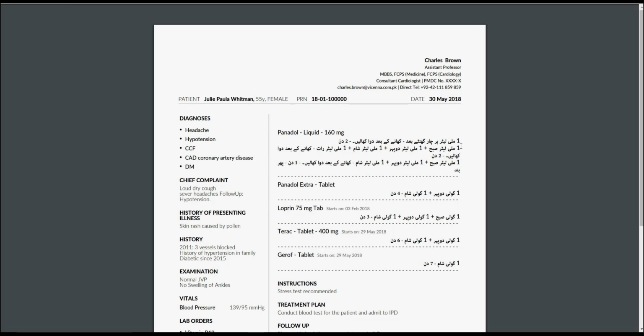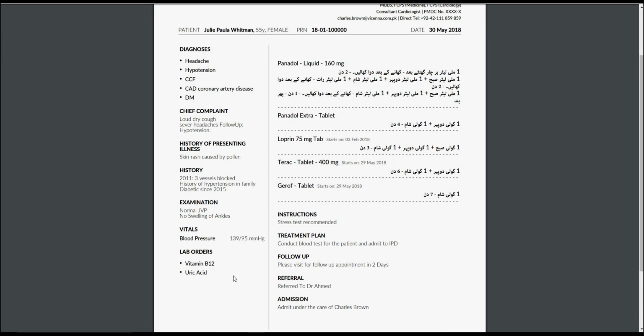On the side of the prescription, we have the following information: chief complaints, vitals, clinical notes, test name along with the start date, start and comment, and the diagnosis. Below the medicine prescription, we have instructions, follow-up, referral, or admission.